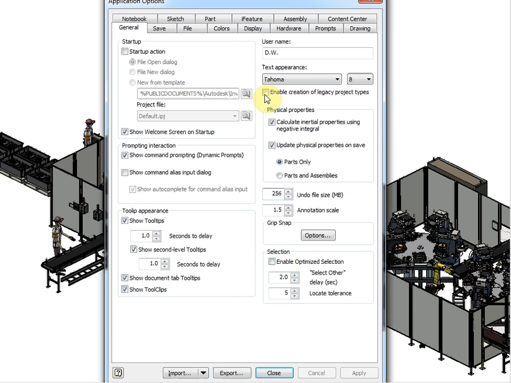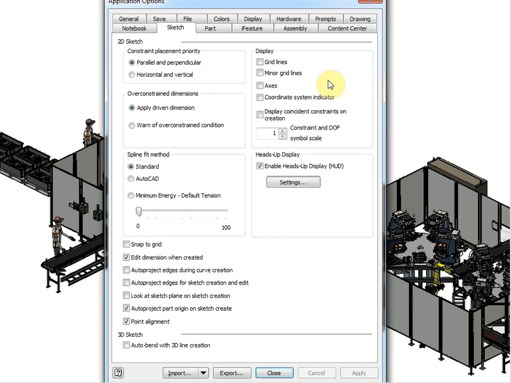Okay, if we have a look at the sketch tab, this is where a lot is happening. First of all, I change the over-constrained dimensions behavior to apply driven dimension. This will avoid having a warning dialog box appear whenever an over-constraining dimension is created. I also check edit dimension when created. Most often you will edit dimensions anyway.